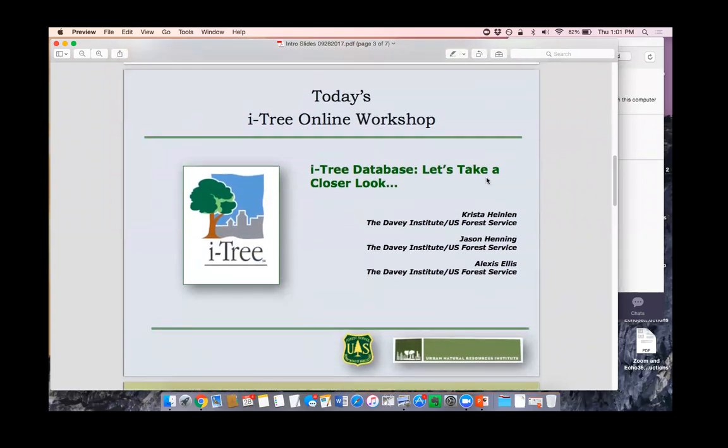So what we're going to do is take a look at one of the newer products from iTree called iTree Database. We have Krista Heinlein from the Davey Institute and the Forest Service, along with Jason Henning and Alexis Ellis, who are all members of the iTree development team and work on bringing iTree tools out to the end users.